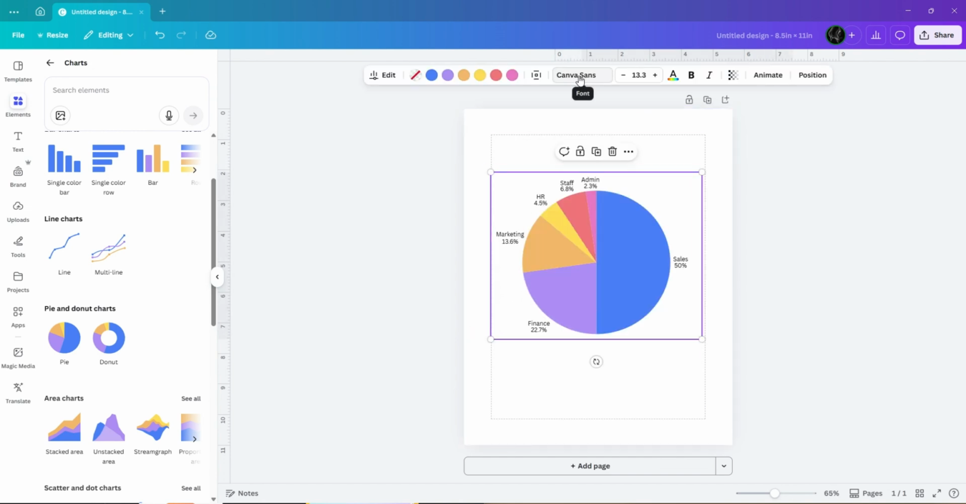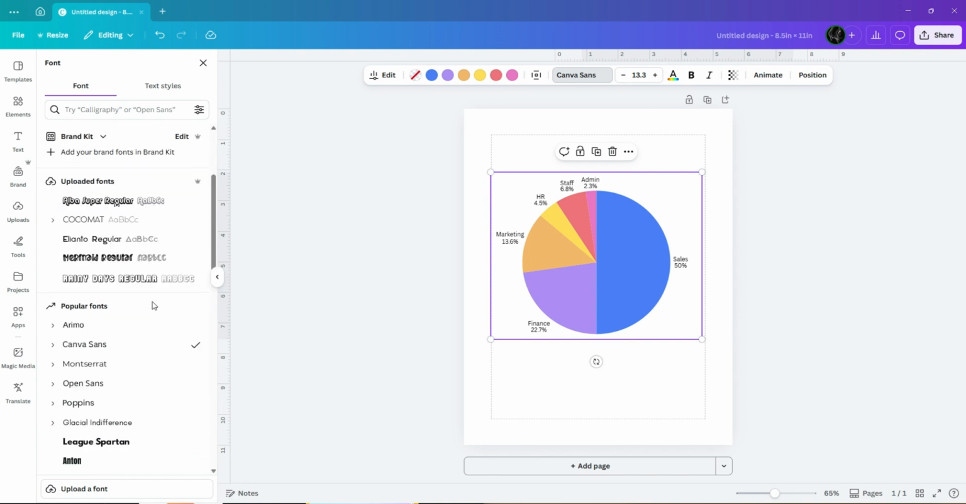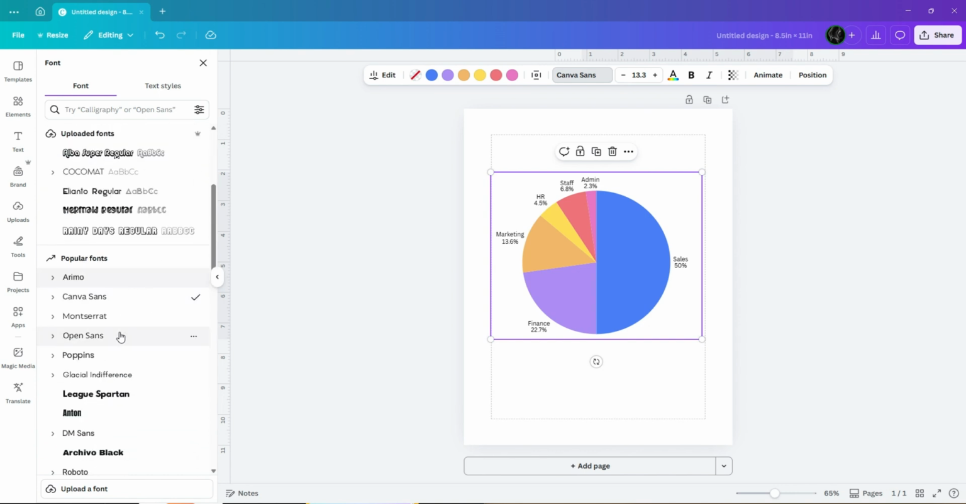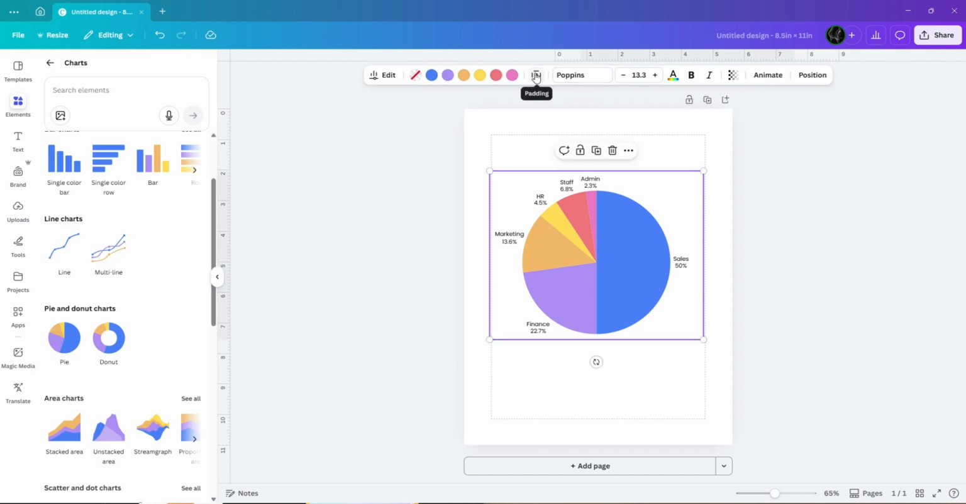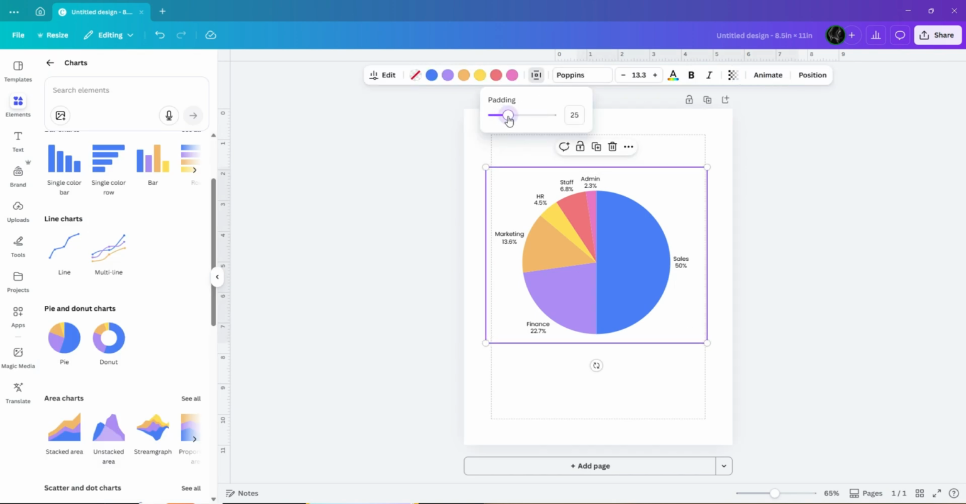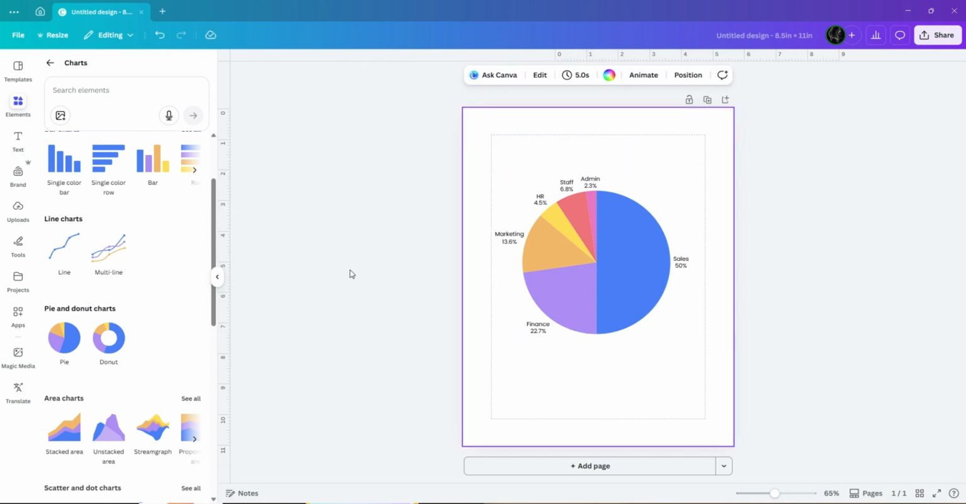To change the font, I'll go to the top toolbar and open the Font drop-down menu, scrolling down to select Poppins for a cleaner look. Finally, I'll click the Settings gear in the chart panel and play with the padding slider to adjust the spacing between the segments. And just like that, the custom pie chart is finished.